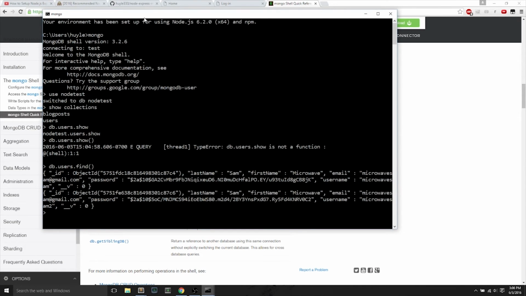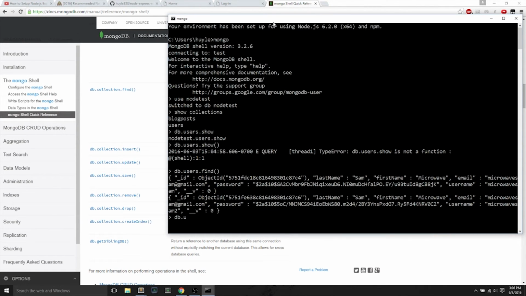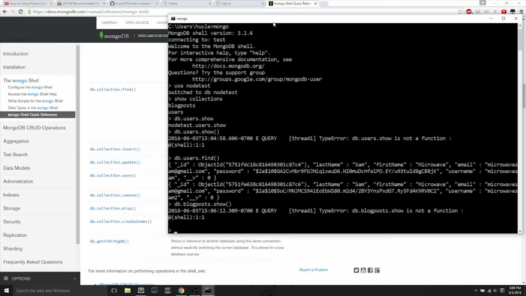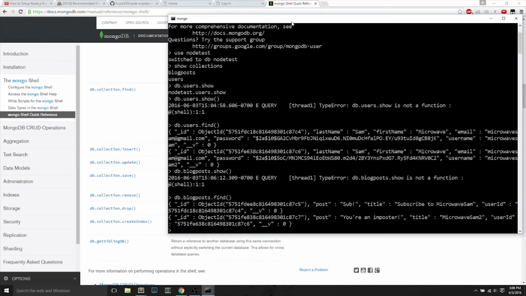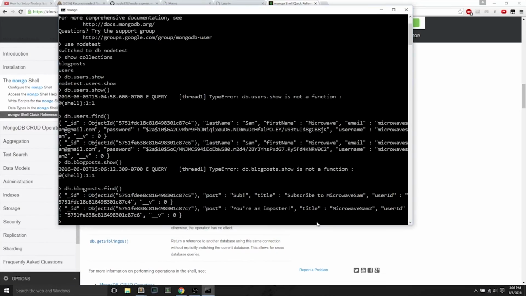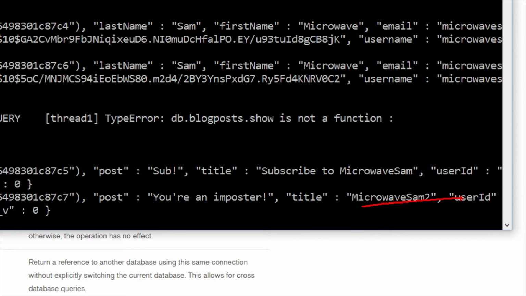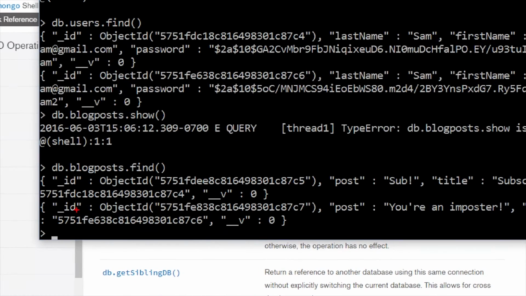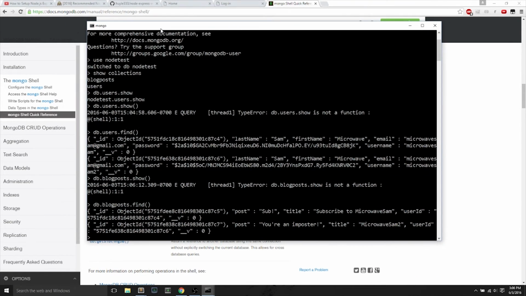So what we can do here is also do the same thing with blog posts. We can simply use the console to find, and we can see all the blog posts. We can see the one that says subscribe to Microwave Sam, and then the second one that says you're an imposter, Microwave Sam 2. It also has a UID. So we can see that C4 ties to user C4 here, and then C6 ties to the ID down here. So for Microwave Sam 2, these IDs work. A post is connected to a specific user, and it works.